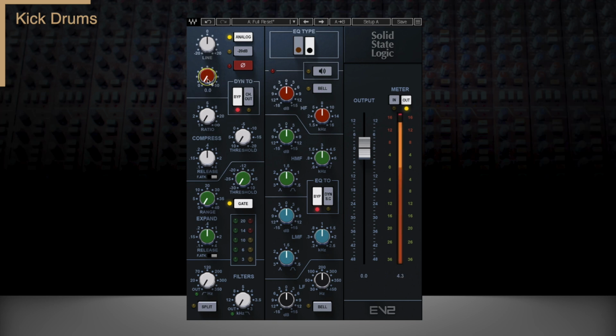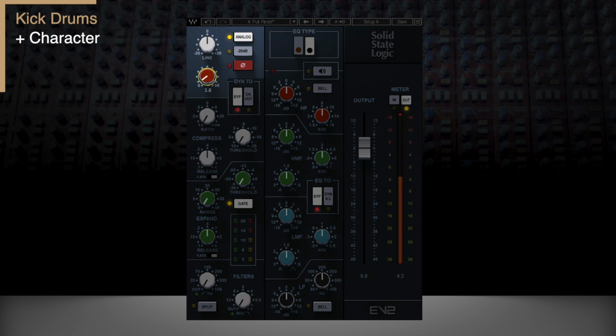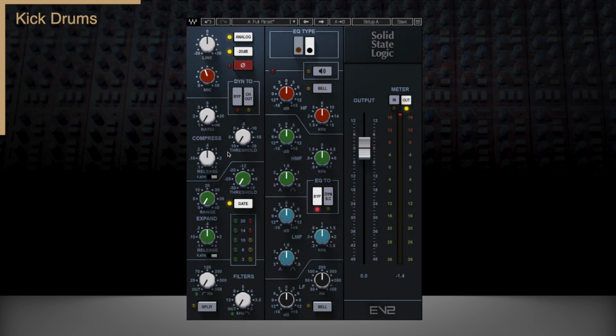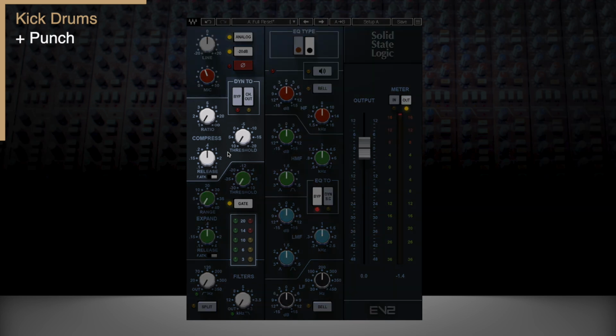Let's start by adding a bit of character with the mic input. And it will bring up the level. And as I said, you can give yourself some headroom, -20 dB pads. And let's now get some control over that kick by using the compressor. Now, a simple way to get the compressor to start reacting in SSL EV2 is to shift, click both ratio and threshold controls, so both the controls can move equally at the same time.